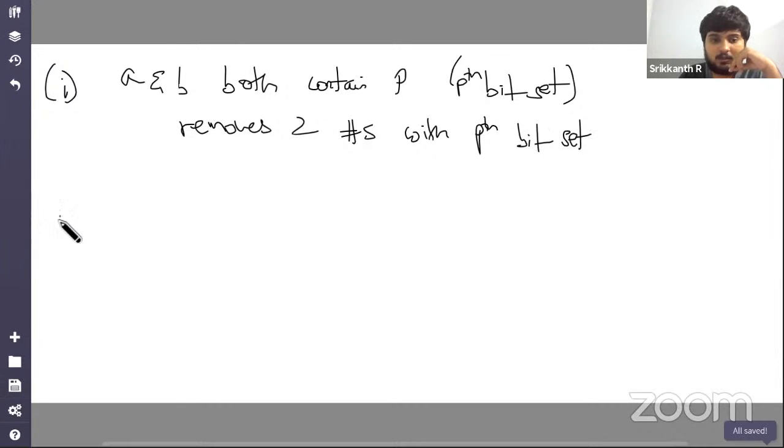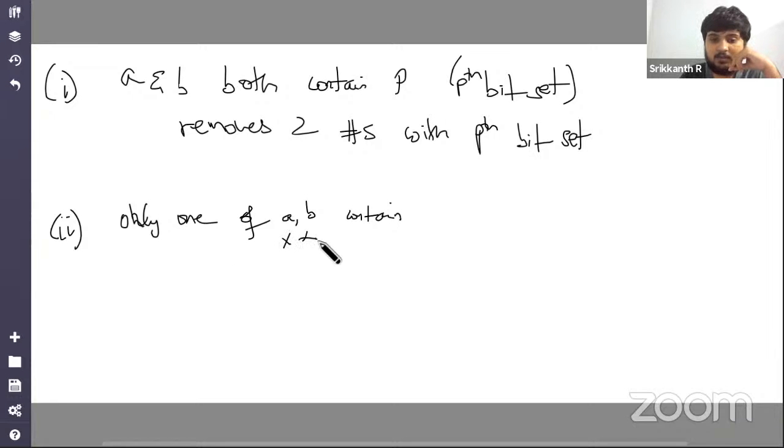Okay, and let's consider the second case, where only one of A, B contains P. In this case, you're removing both A and B, and you're inserting A XOR B, because let's say one of A, B contains 2 power P, and the other doesn't. So A XOR B will contain the P bit set, and 2 power P will be the highest, because P was the highest set bit among all the values we defined.